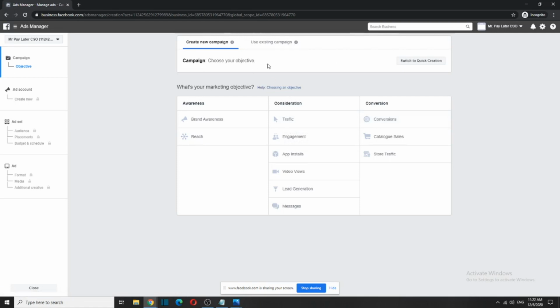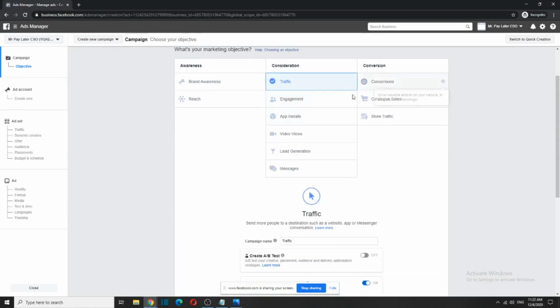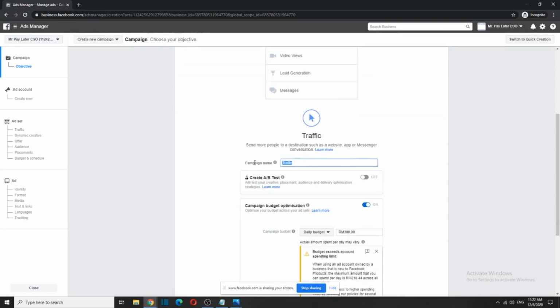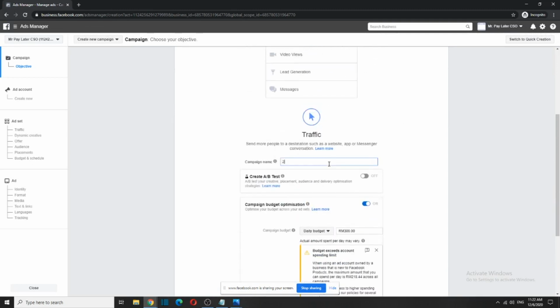So the first thing is we need to choose our campaign. Our campaign is going to be traffic. It's not going to be engagement or anything, because we're leading them to a landing page. So it's going to be traffic, and then we're going to name our campaign. For example, let's say 28 keto diet.